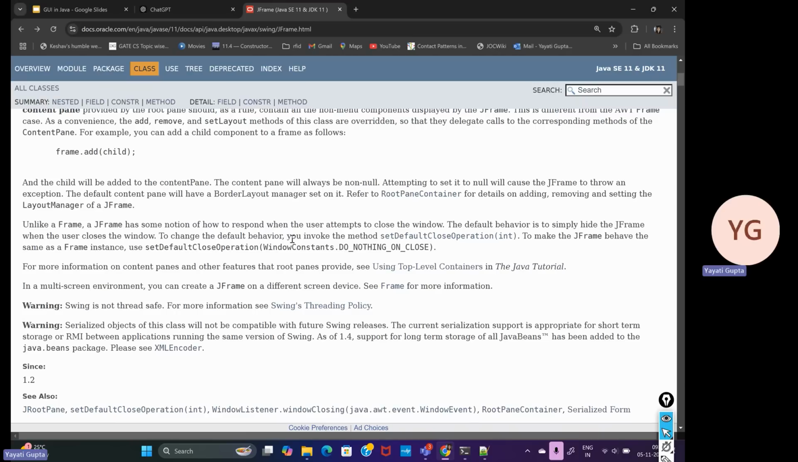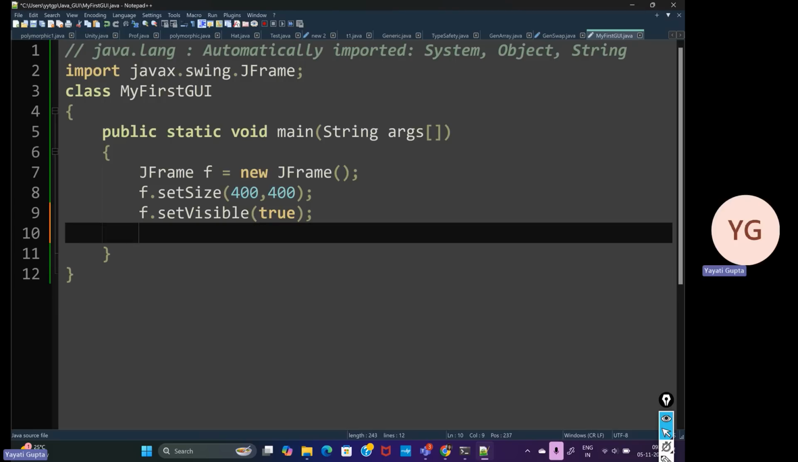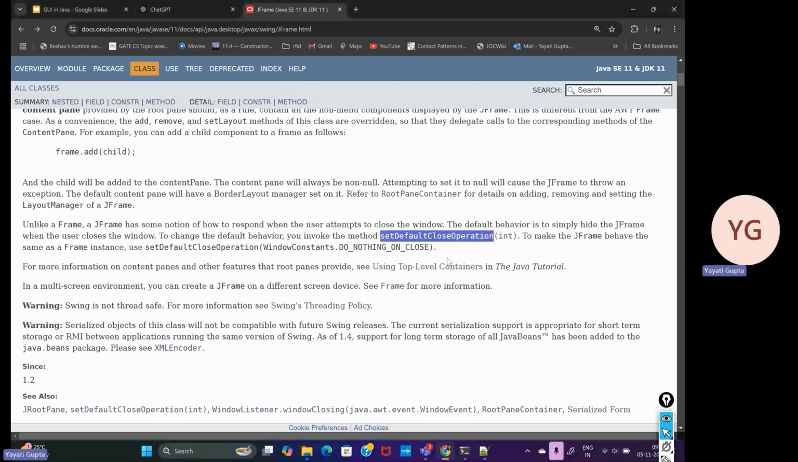So if you want to change this default behavior, you can use this function called setDefaultCloseOperation, and you can pass an integer value to it. So let me take this function. This is what we are going to use now, and we'll say f.setDefaultCloseOperation, but still we do not know what integer to pass here, right?